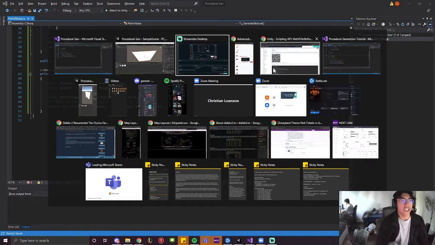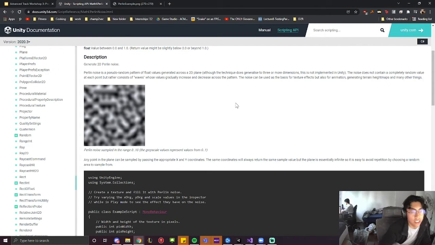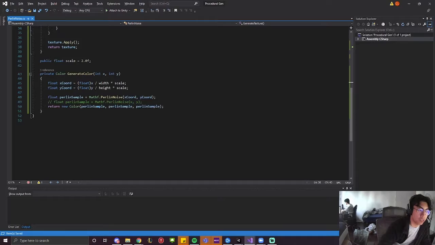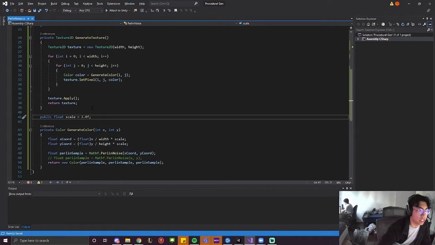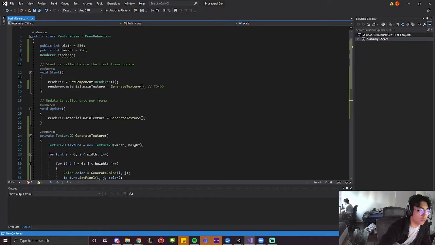But as you can see from the documentation, they said right here, the same coordinates will always return the same sample value, but the plane is essentially infinite, so it is easy to avoid repetition by choosing a random area to sample from. What we can do here is we have this generate color function, and we're always looking at the same place every time we boot up the game. The way we could change this is by creating some sort of offset.